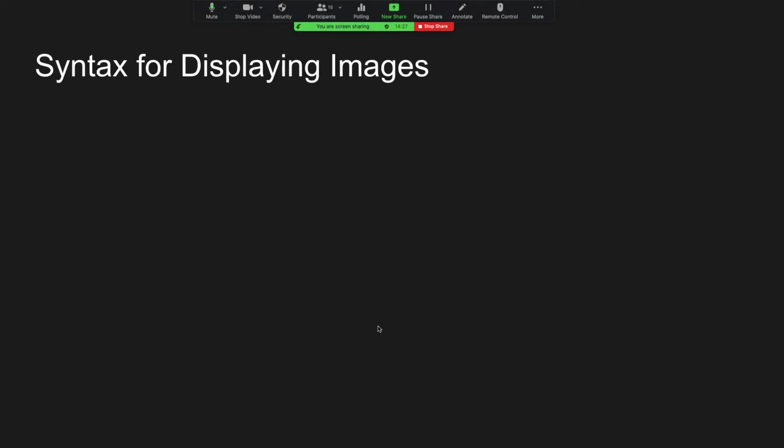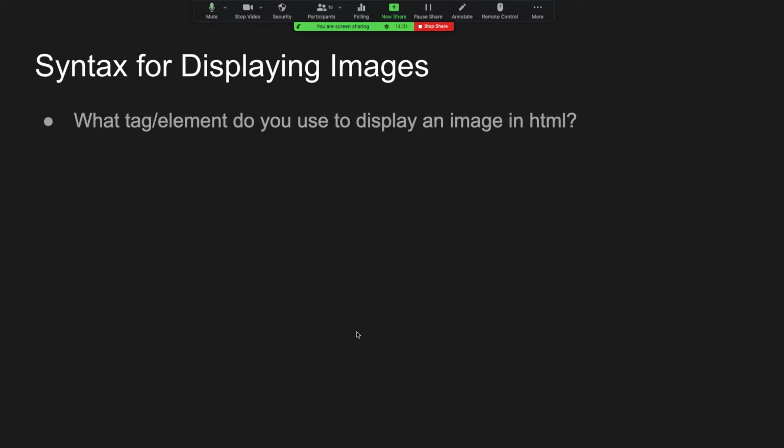All right, so what type of image? 16 million colors. Yeah, so this would be like your PNG 24, 32s, and so forth. All right, so what is the syntax for displaying images? What tag element do you use to display an image in HTML? What do you guys think? What tag image? Yes, it is the IMG. You wouldn't do that, but just the IMG would be sufficient.